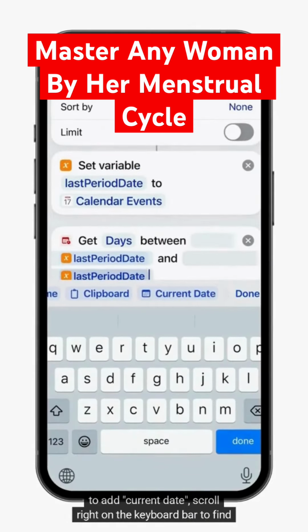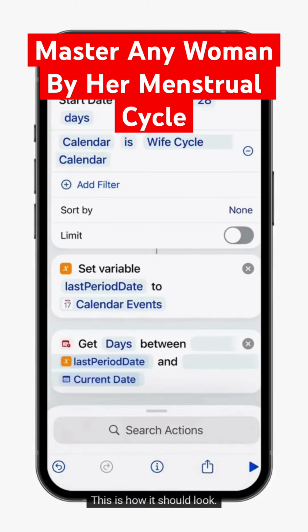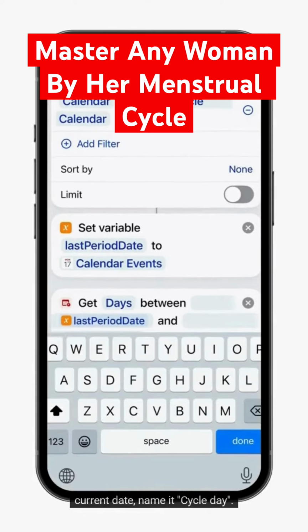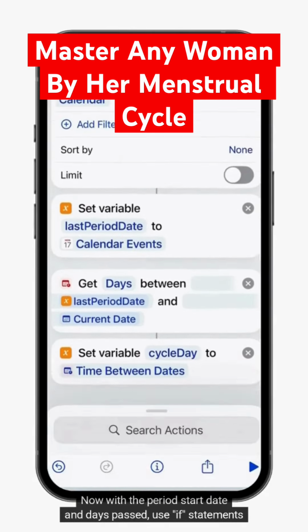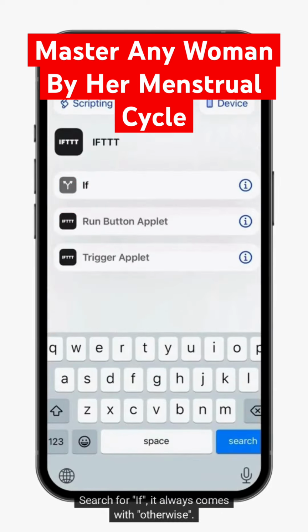To add current date, scroll right on the keyboard bar to find current date. This is how it should look. Search for a variable to save dates between period date and current date. Name it Cycle Day. Now with the period start date and days passed, use if statements to find the phase.